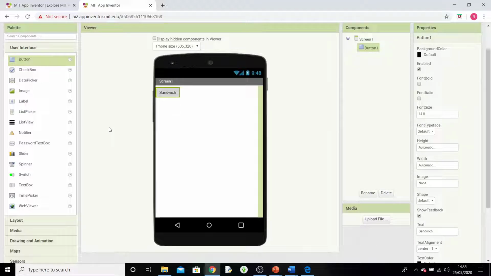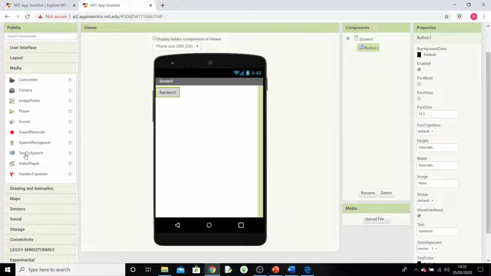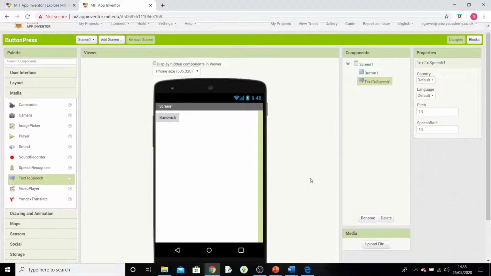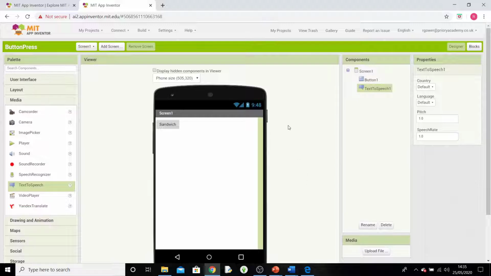We're also going to need something called text to speech here. So this text to speech, we're going to click, drag, and drag it across. So underneath there, you've got text to speech. Now, don't worry about what that does for now. Now we're ready to actually do a little bit of coding.